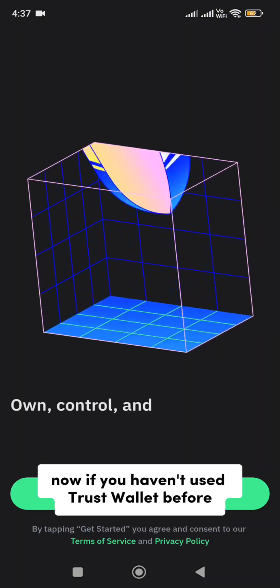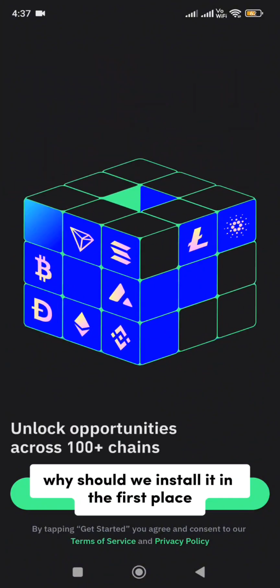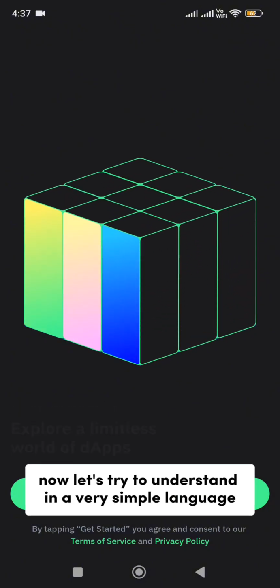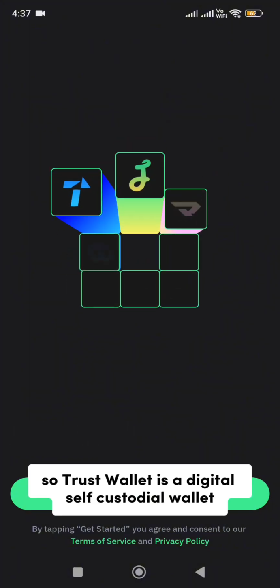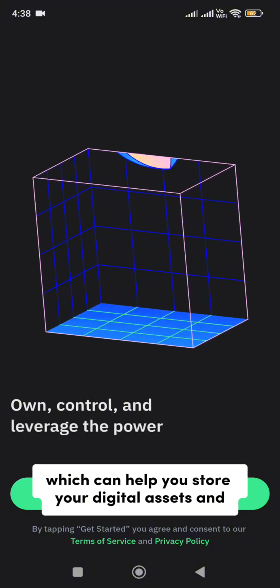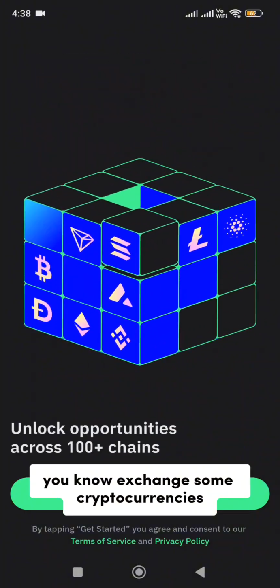Now, if you haven't used Trust Wallet before, you must be wondering why we should install it in the first place and what's the use case. Now, let's try to understand it in very simple language. So, Trust Wallet is a digital self-custodial wallet which can help you store your digital assets and exchange some cryptocurrencies.